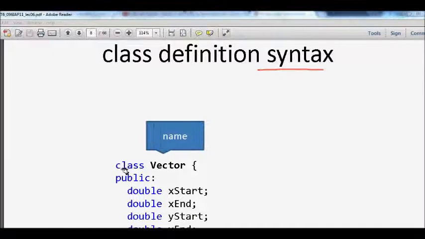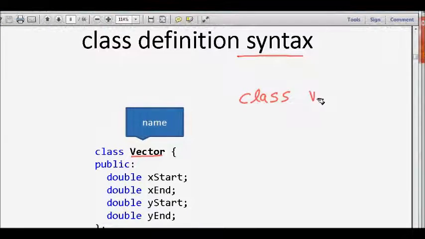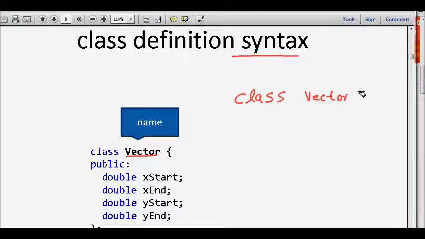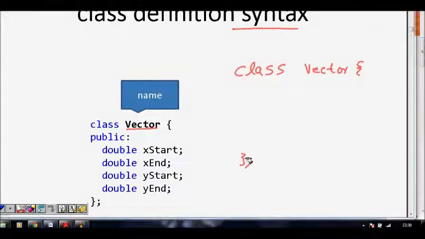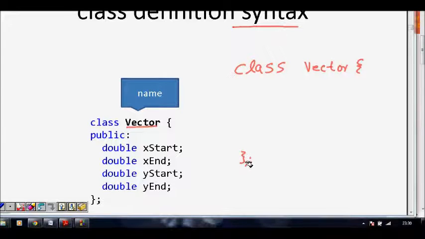So you have a class vector. You write the keyword class, then the name, which tells that you are going to see one entity where all the related information is kept together, bundled together. You have to define the name of that class. Here it's vector, so we write class vector. Then we give an open brace telling that my class definition is starting, and you end your class definition with a closed brace and then a semicolon.